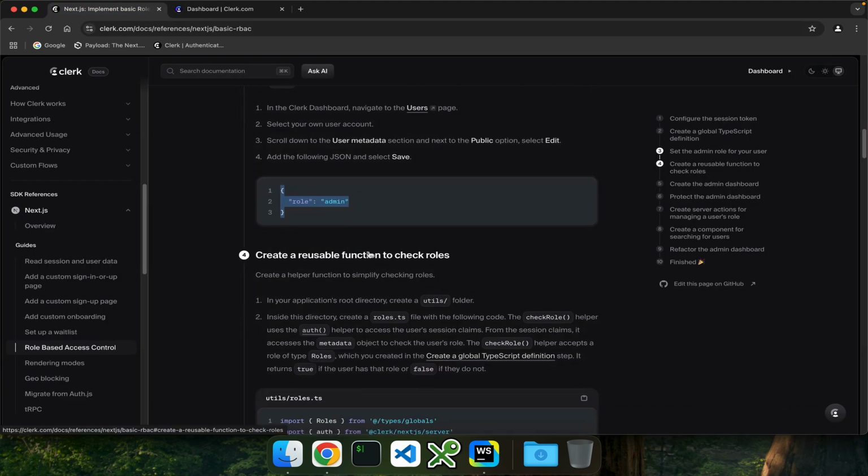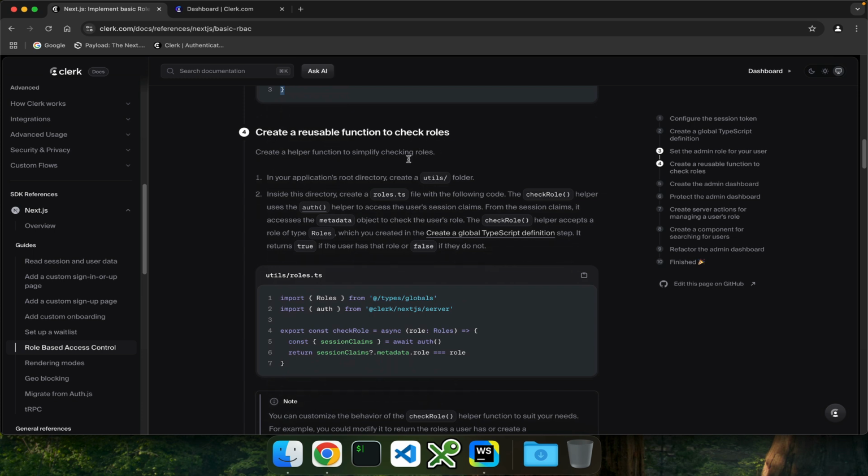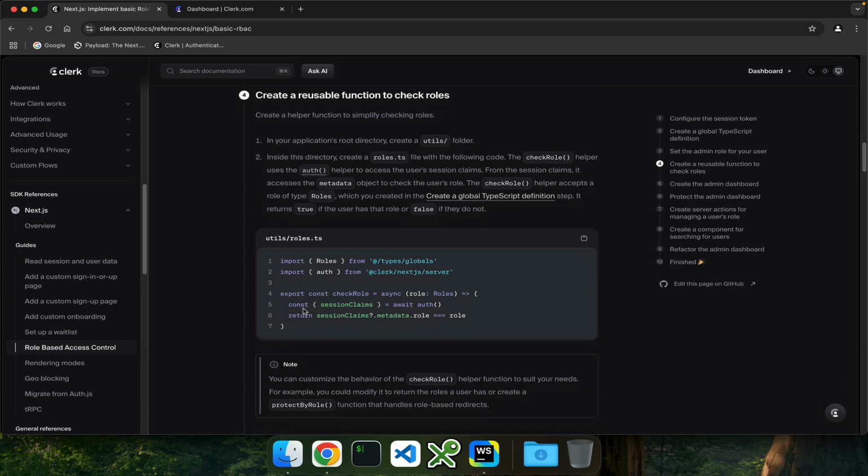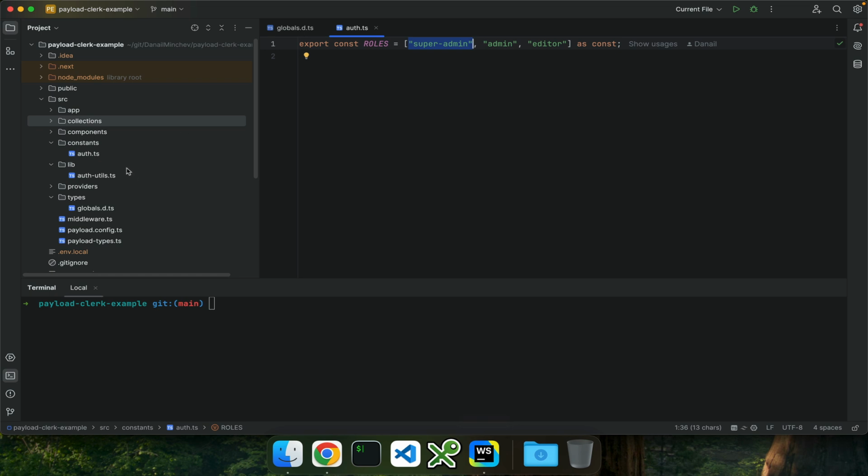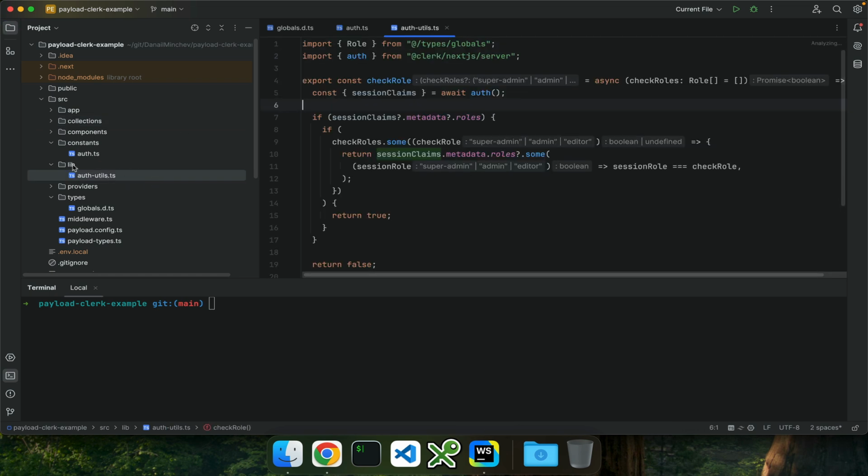Okay, and then the next thing is to create a reusable function for checking the roles. As you can see in the example here, we're extracting the session claims to get the metadata object and check for the role. If the role which is passed in the parameters is equal to the role which is assigned to the user, because session claims is the user's session. So let's go and see this in here. I implemented it in the lib folder, auth utils, and again I'm supporting an array of roles, and here what we do is the same thing.